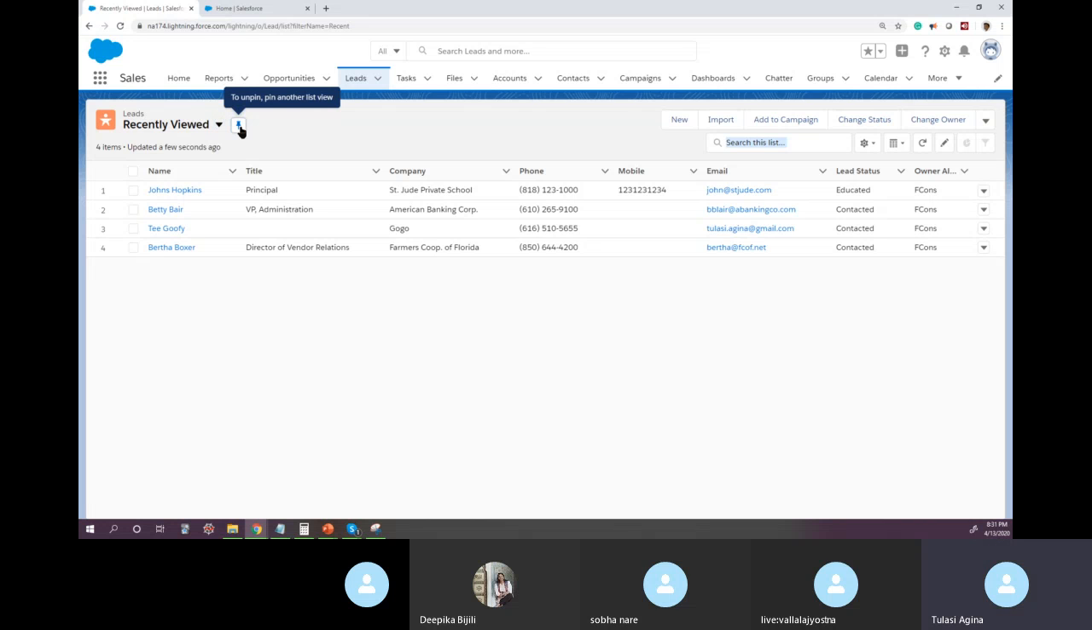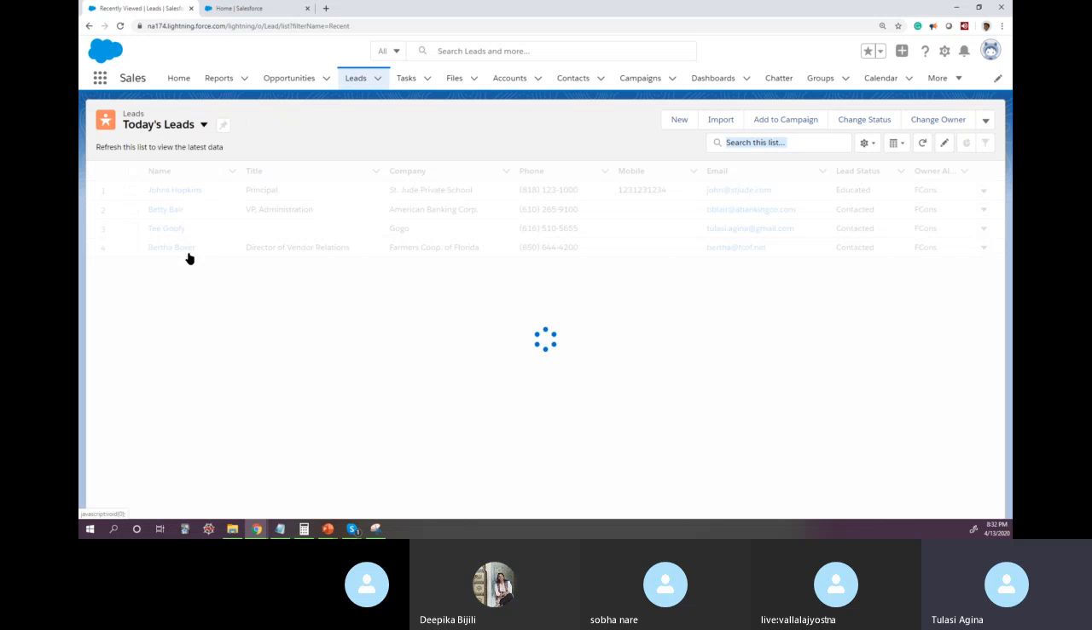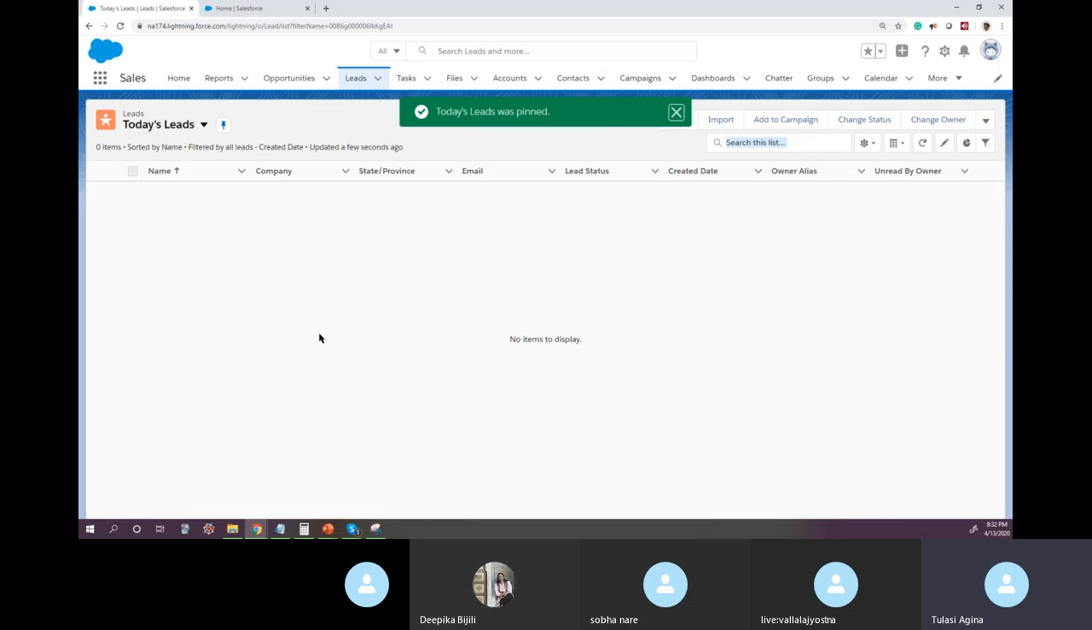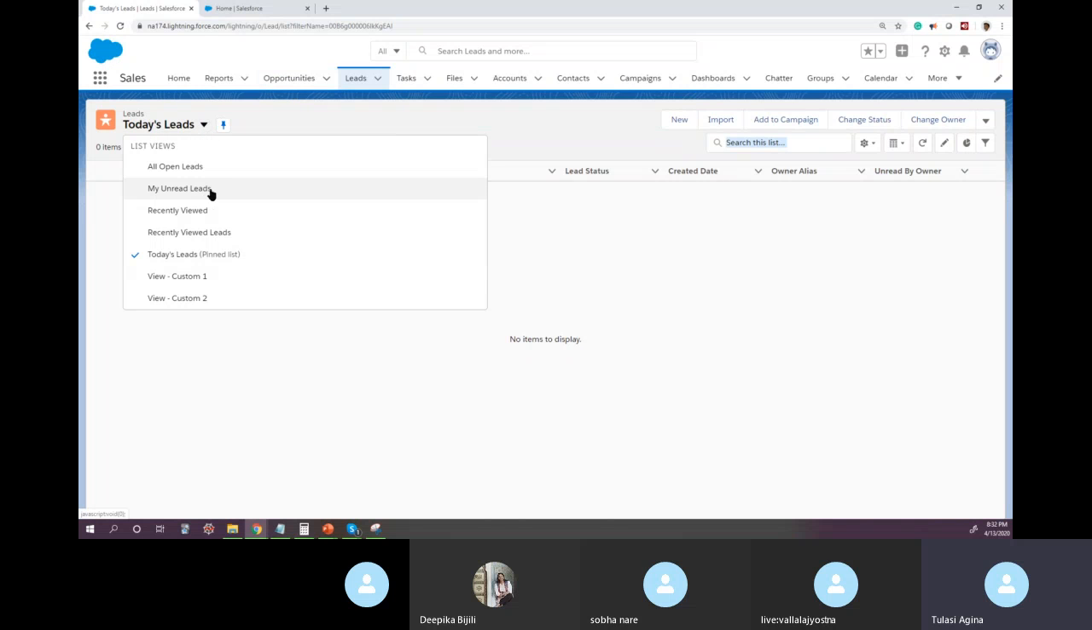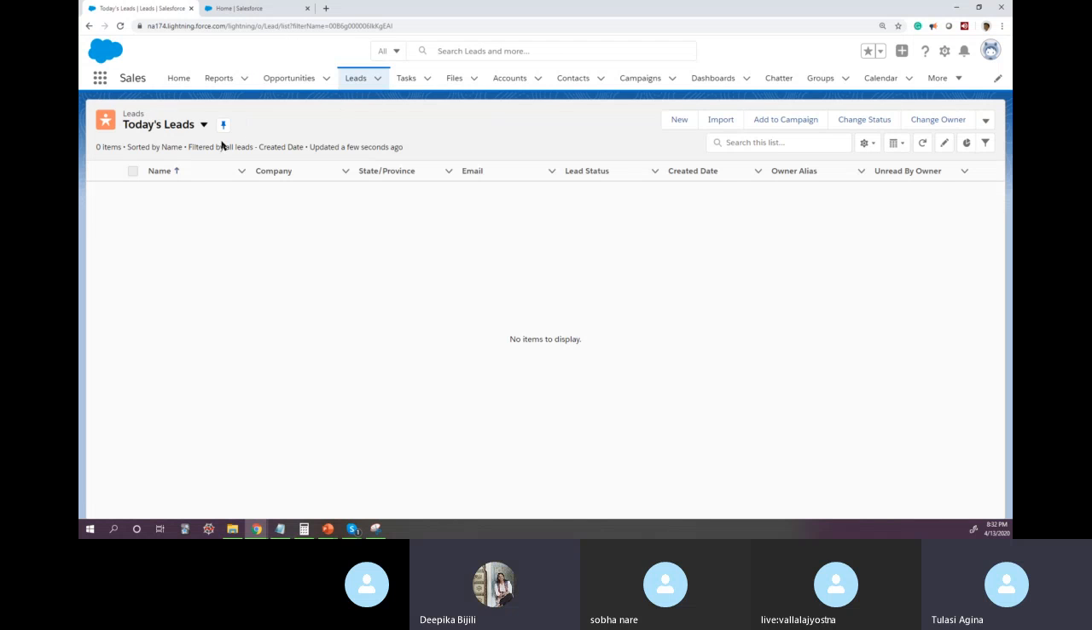Pin, right? So what you do is if you want to unpin it, you can pin another list. Pin means you're basically saying, okay, whenever I come to this page, I want to see this. So instead, if I want to go to today's leads, I can select this and I can pin it, right? So earlier I was on recently viewed leads. Now I went here, right? So if I go to opportunities and then I go back, I am on today's leads. Does that make sense? Yeah.